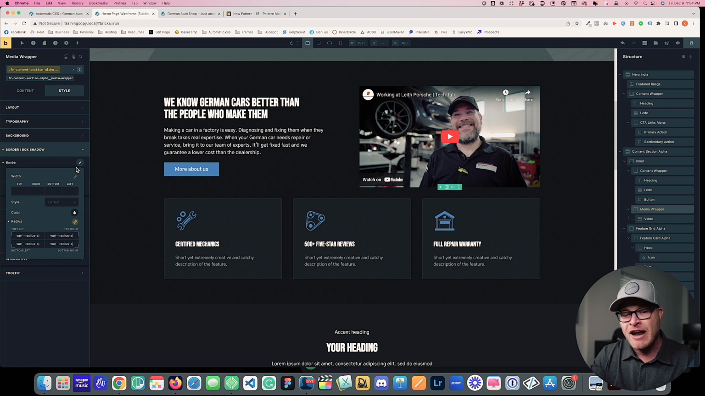I can now chop that off by setting all the overflow on this wrapper to hidden. Now, this isn't a Frames thing. It's not a Bricks thing. It's not an ACSS thing. This is just web design, okay?